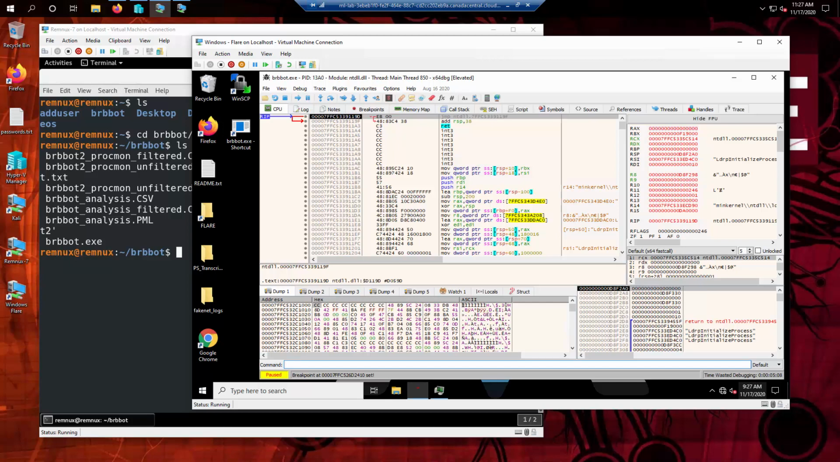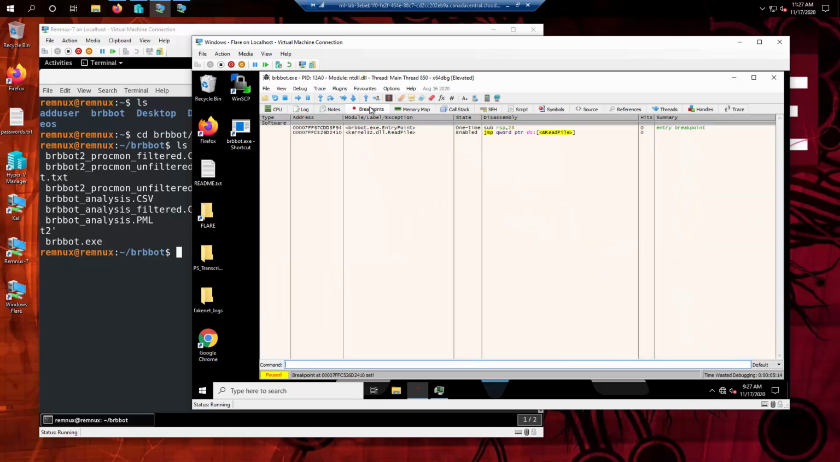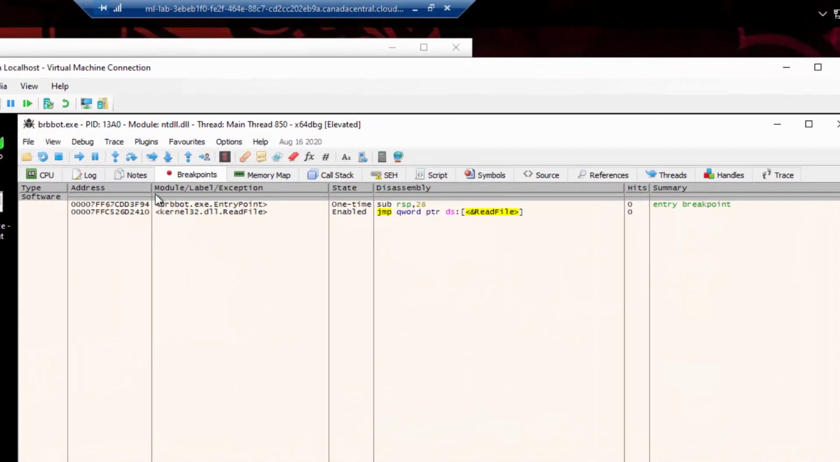So now that we've set a breakpoint, there's a breakpoints tab here. We can actually see that our breakpoints are here. We have our entry breakpoint and we've got our read file breakpoint. And that's where we're going to jump to, or we're going to step to next. I clicked on the breakpoints tab.